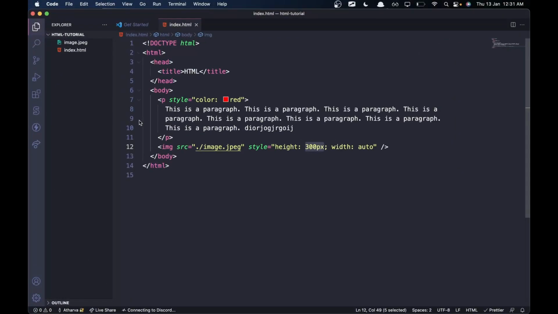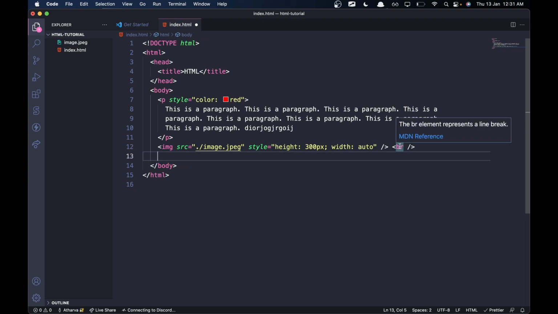So let's go ahead and make a new link. I'll use a BR tag so that everything comes below the image. And now we will create a new link. Creating a new link is kind of tricky, to be completely honest. In the start, I never knew how to do that. So let me show you.